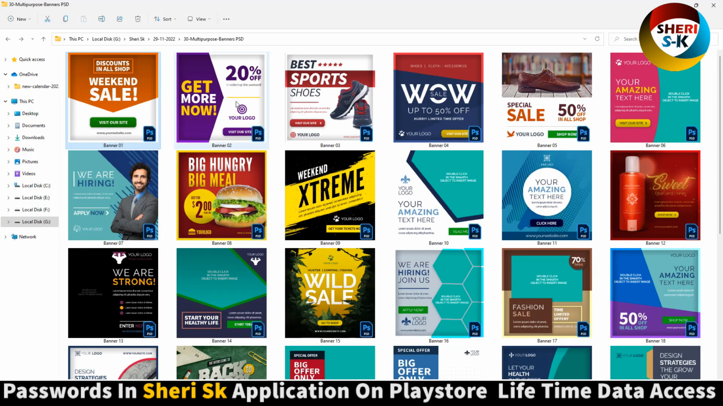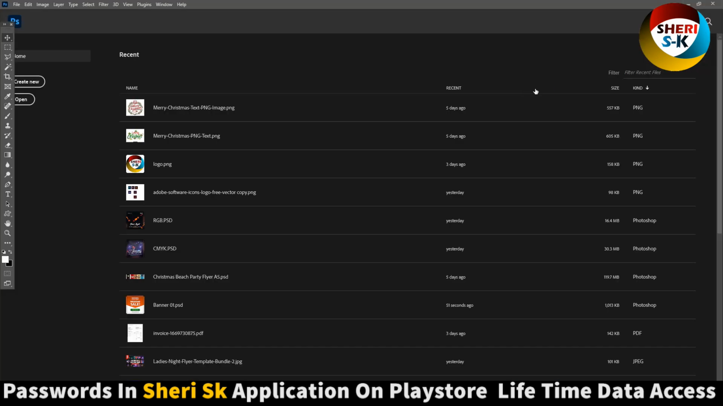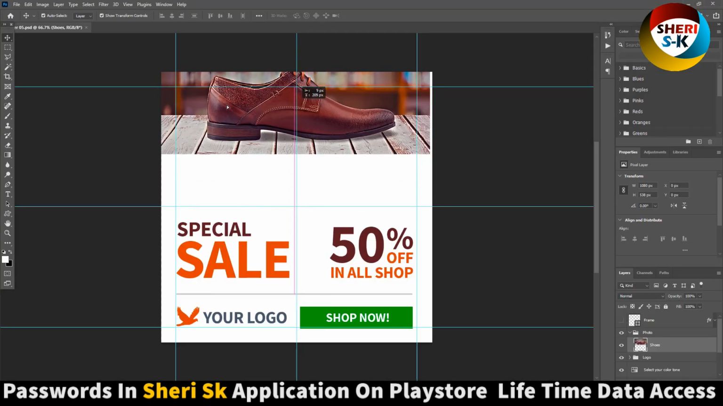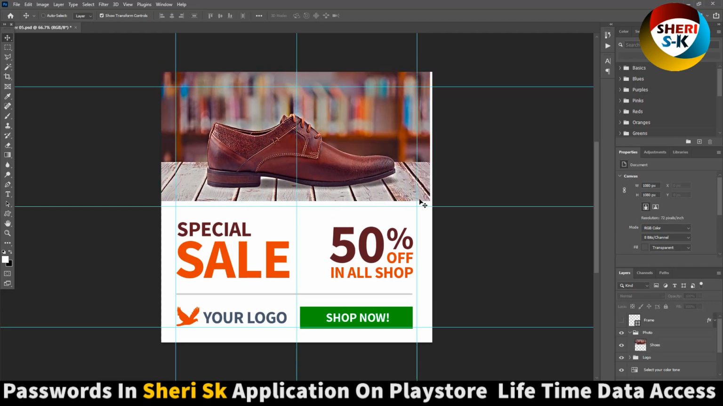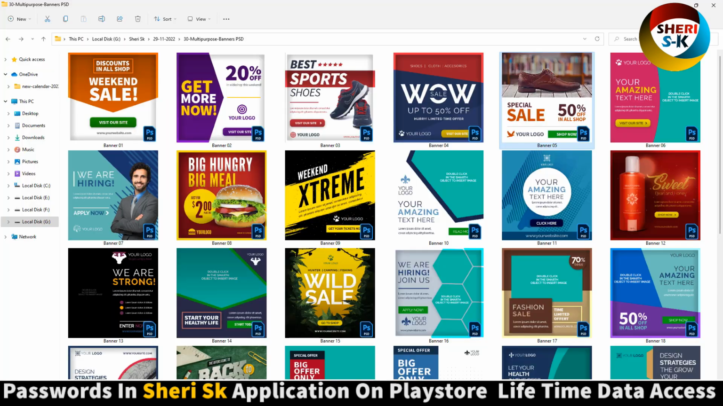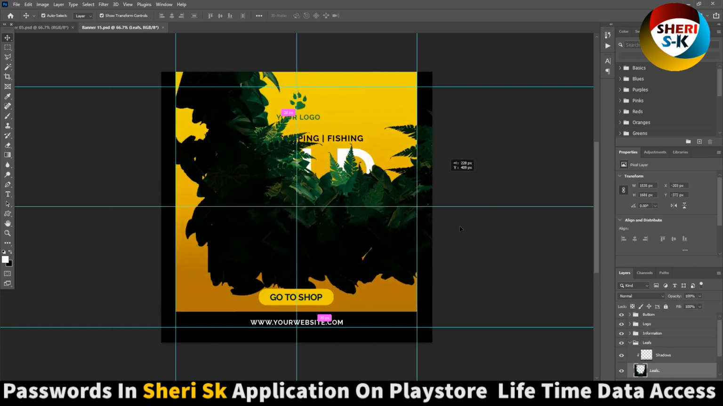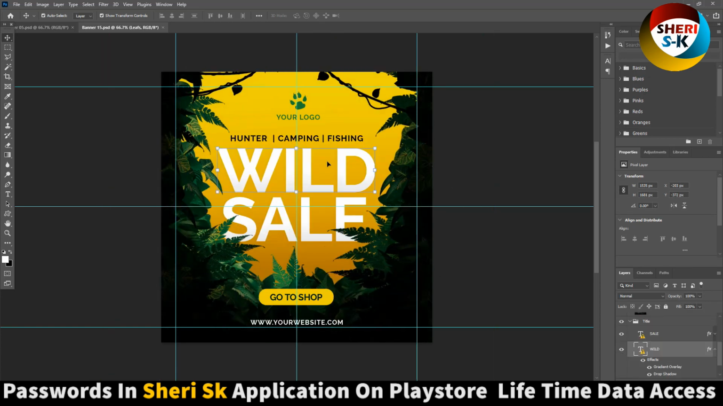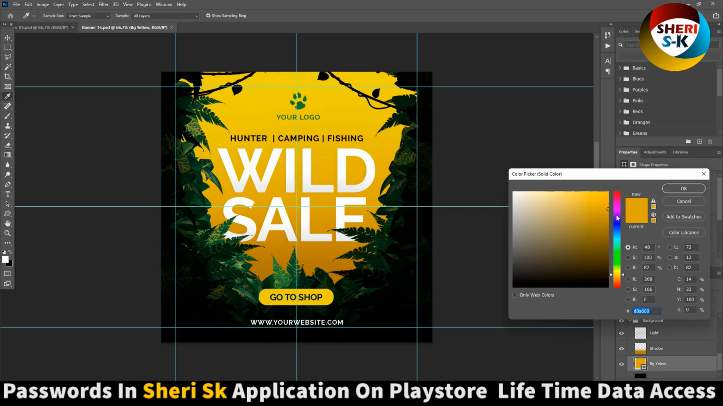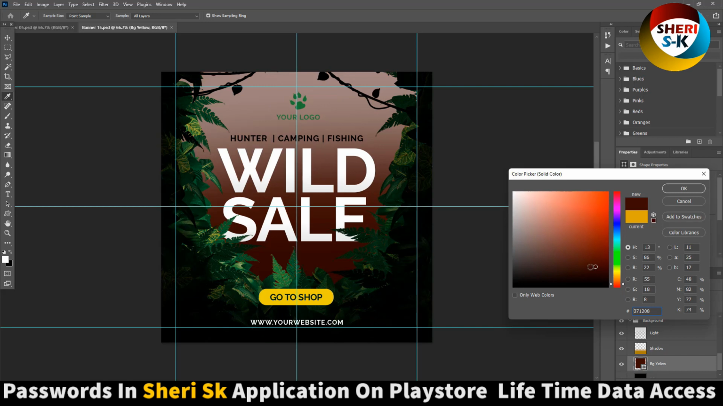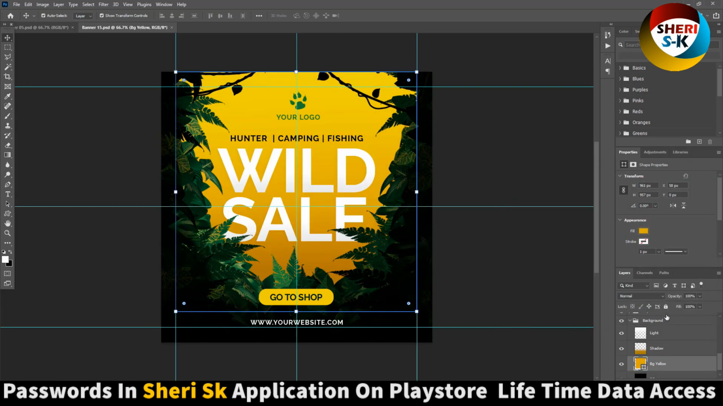Now here is 20% get more. Now best sport shoes, special shoes, so you can add any other photo, your logo. Very simple, just open it and remove everything. Here is built sale. Wow. Background. Depend on your own choice. Okay, here is opacity.